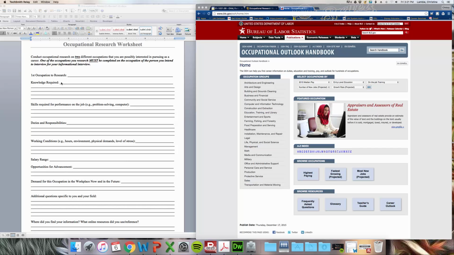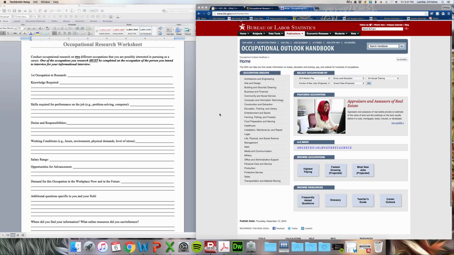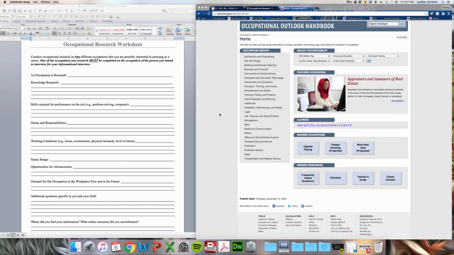And then we do ask you to have an understanding of a few different areas to complete the worksheet. Knowledge required, skills required, duties, working conditions, salary range, opportunities for advancement, and so on. The Occupational Outlook Handbook is a great resource that will assist you in completing that worksheet. It is put together by the Bureau of Labor Statistics and really covers quite a bit of the information that we're looking for you to research.